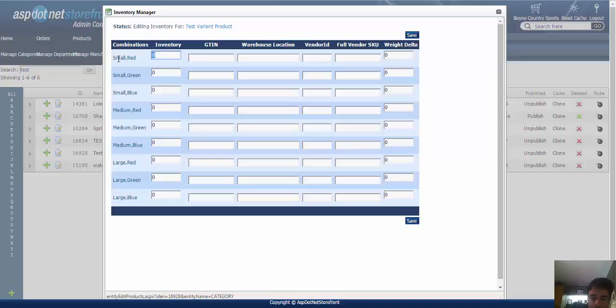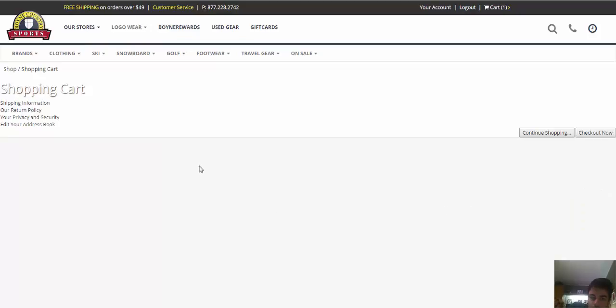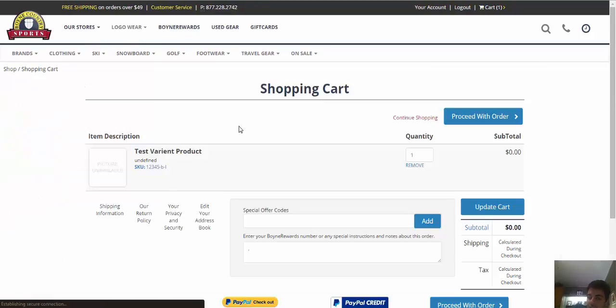So we have 2 small reds, 2 small greens, or 2 medium greens, and 2 large blues. Save, refresh. What did I select? Okay, 2 small reds. So let's just add a large blue and hit add to cart. And here's the shopping cart, and you'll see here's the SKU 1, 2, 3, 4, 5, -B for blue, -L for large. So very cool.